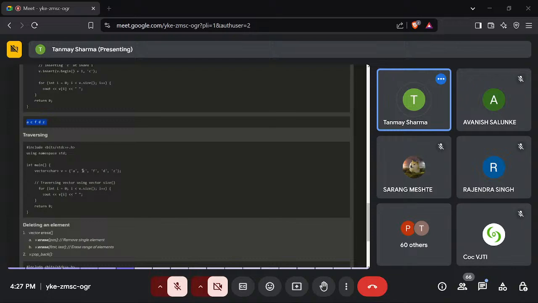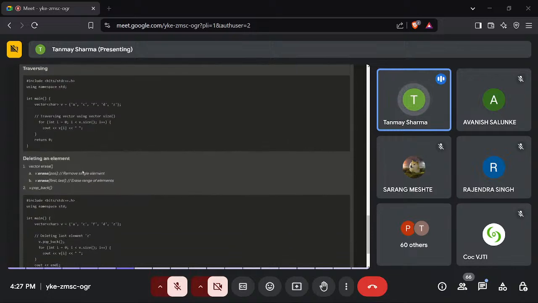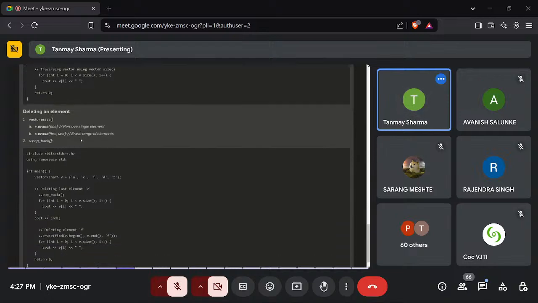Okay. Now traversing is similar to what we did in array. Simply we will use a for loop, and as we have indexing, so we will simply traverse the vector using its index. Okay, that's not different in it.